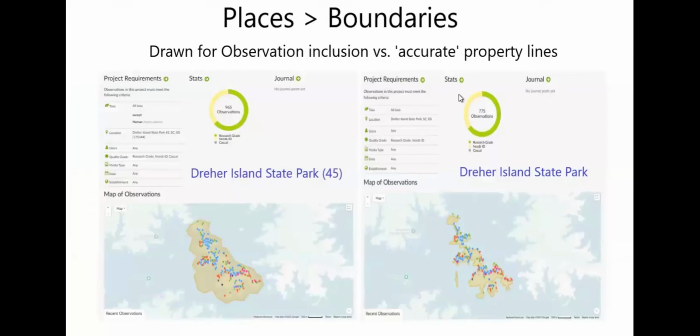Quick example, Dreher Island. The one on the left is mine. I give myself plenty of latitude in the hopes of picking up as many observations as possible, and I'm perfectly comfortable that nothing's getting included that wasn't seen at Dreher Island. Whereas if you go with the other version, you're losing lots and lots of observations. At the time of this, I had 965, they had 775.